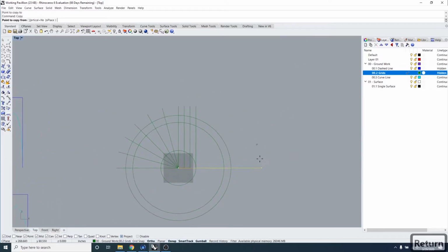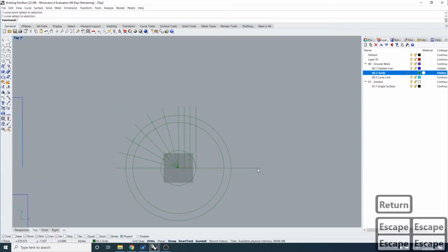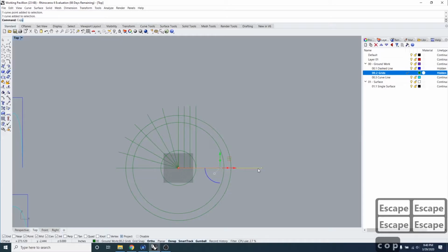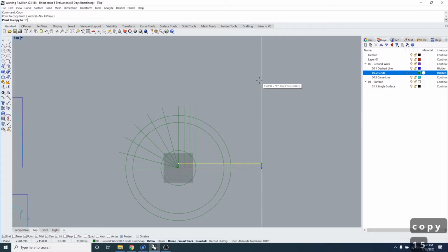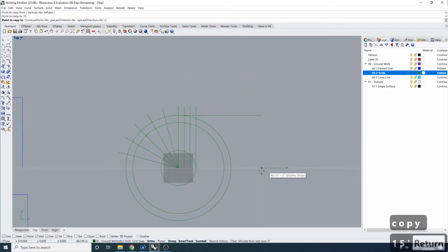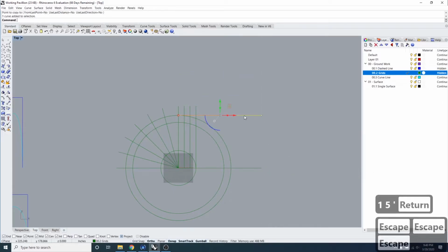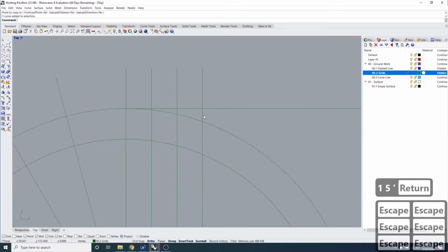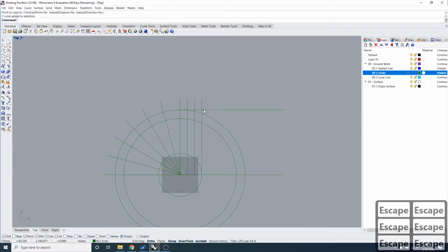Oops. Let's do that again. I hit the wrong keystrokes. Copy. Go 15 feet. Enter. So that's 15 feet. The intersection of those two is going to be right there. So this is going to be our center for our next circle.